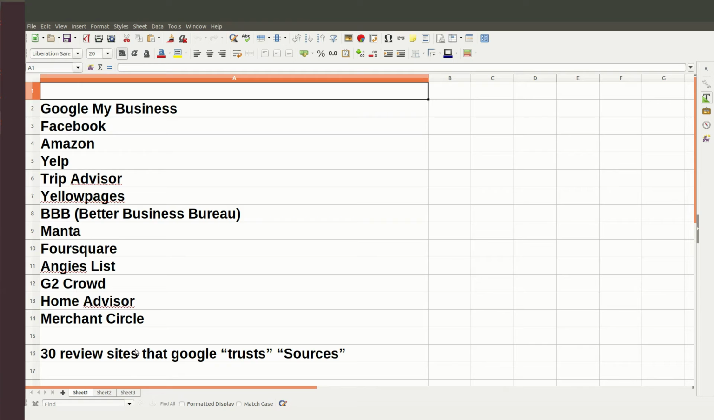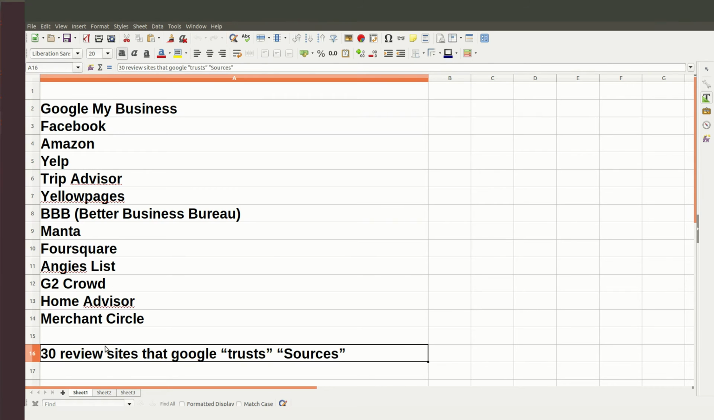Now, there's a whole other concept, and that's about using the exact review sites that Google trusts, that Google sources. That's a whole different video. Maybe we'll do that one in the near future. It's probably going to be a member-only video for BTFOOM.com members, because that's very important to getting your star numbers. I'll show you what that is just real quick.